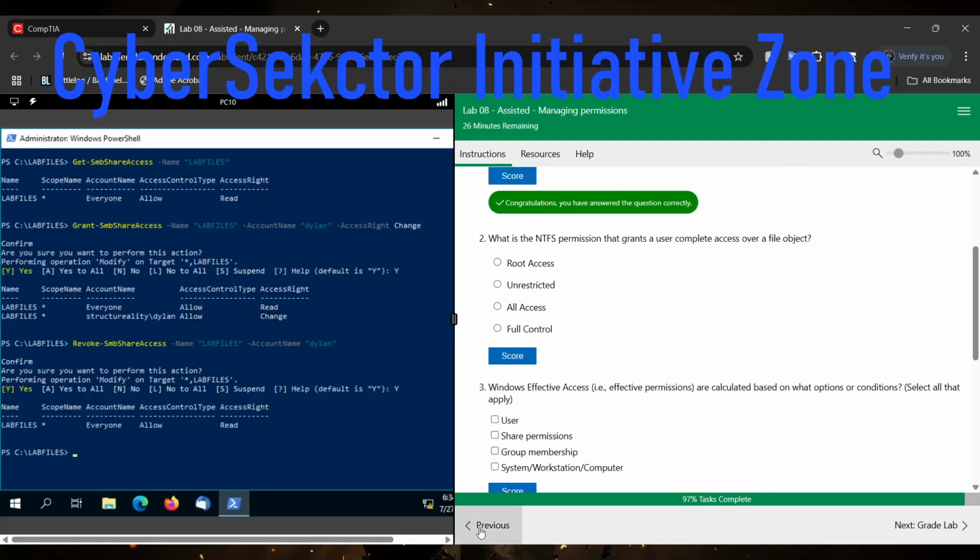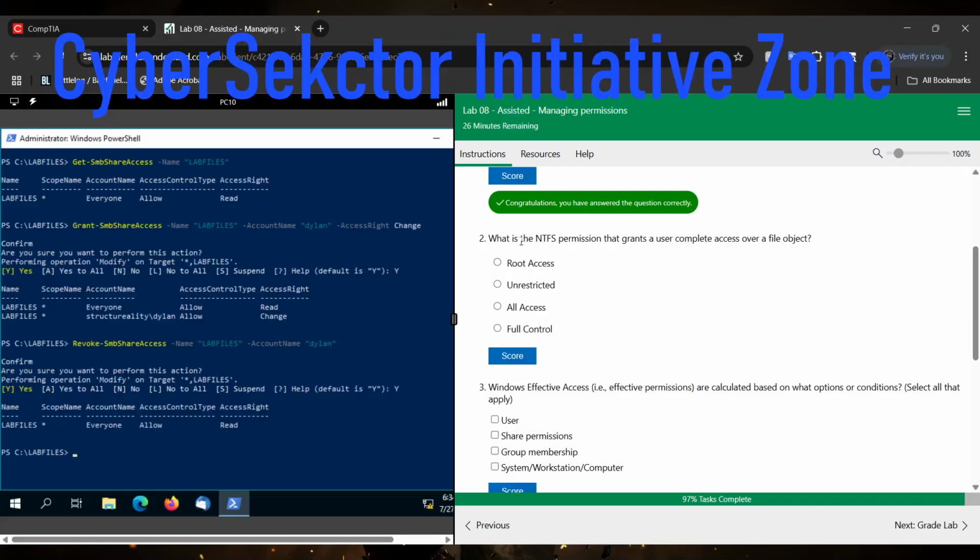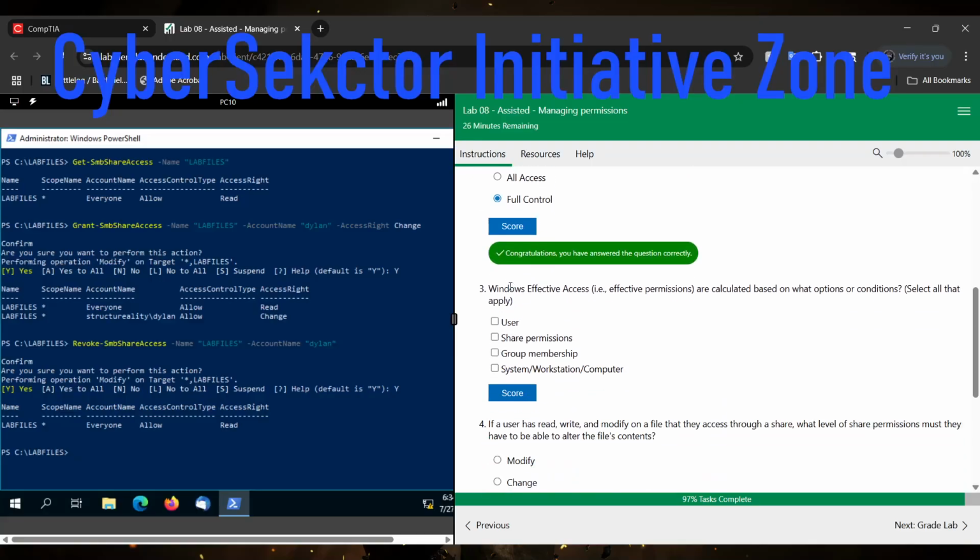Okay, number two, let's get this done. We are basically right there to finish. All right, what is the NTFS file permission that grants a user complete access over a file object? That is full control. Yes, sir, we got that.